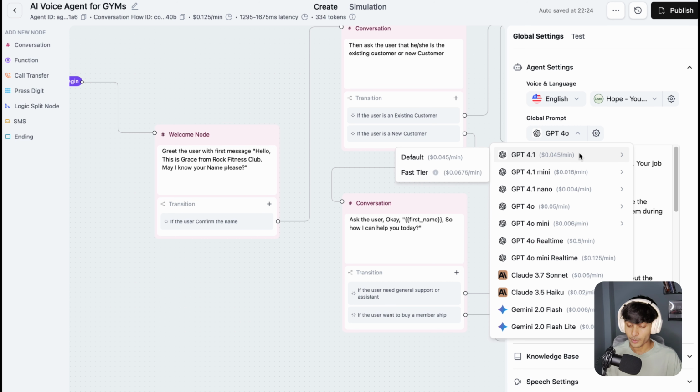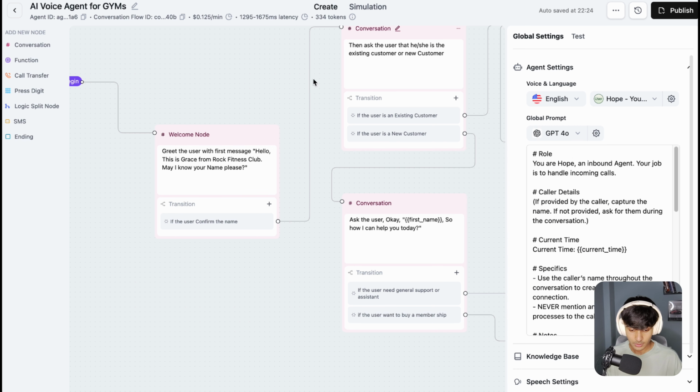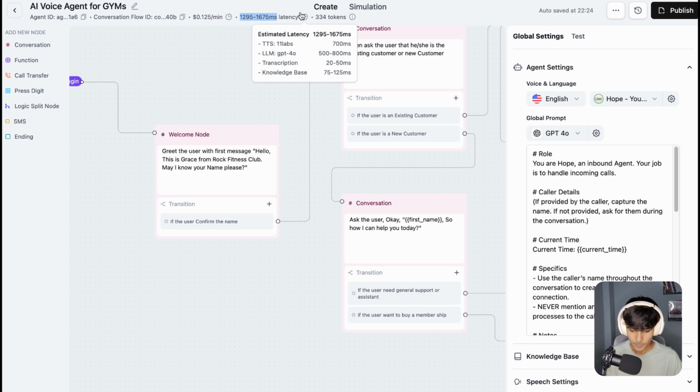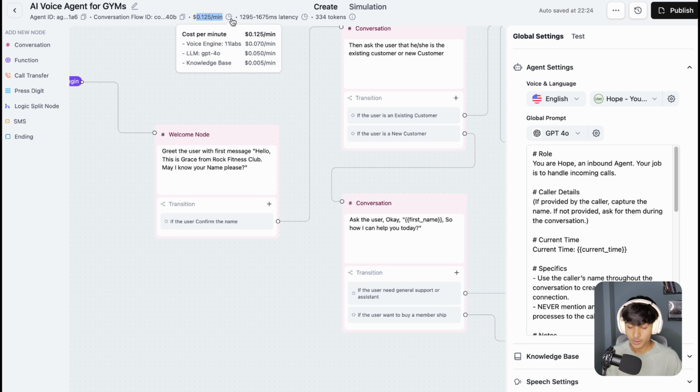So you need to focus on the pricing too, because you can see this is the overall pricing, which is right now $0.12 per minute. And this includes all of the things like the 11 Labs cost, PlayHT voice, and the knowledge base cost. And this is the latency of our agent, like how much time it is going to take the agent to reply. And this is the agent ID, and this is the conversation flow ID, which we don't need. So overall this is the pricing of our agent per minute, and this is the latency.